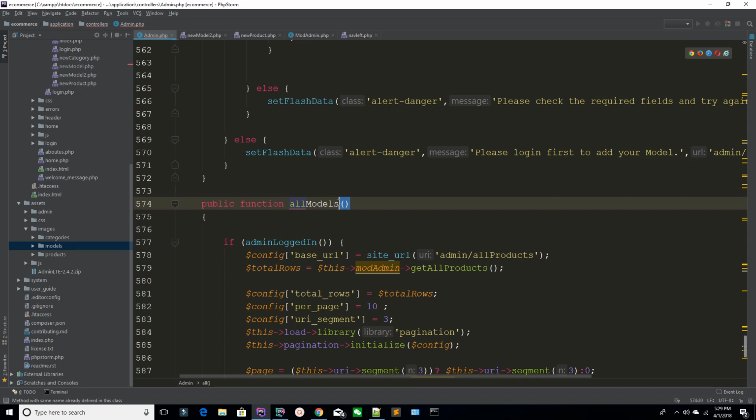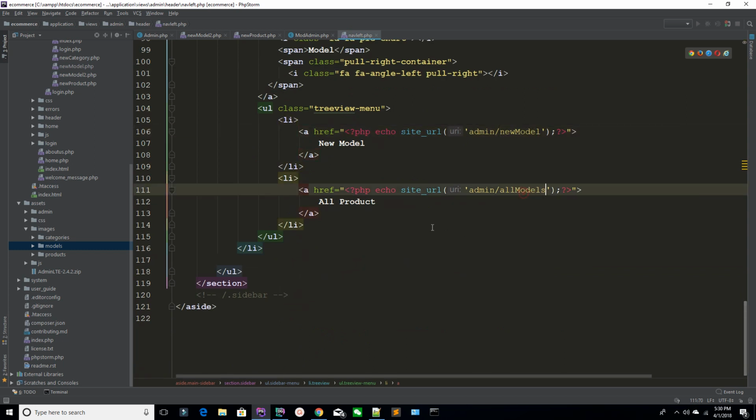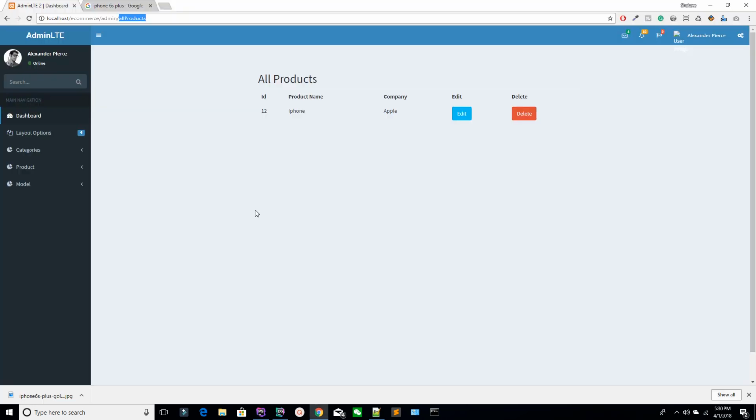Okay, now you have replaced your method name. Now go to your nav.left.php file. You can also update your method and also update your section. So go to your model, refresh the page. You can see you have your model. Now hit your button. You can see it's currently showing all the products.